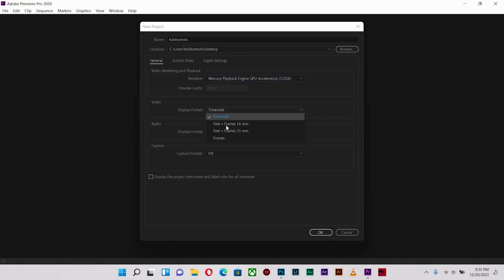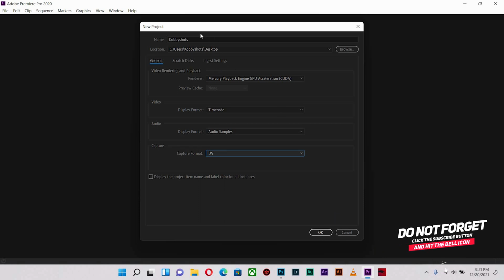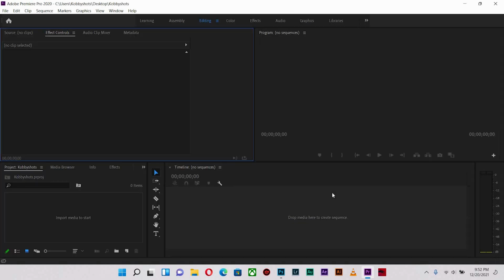And with display format, okay, time code, you have feed frames 35, 16 frames like that. All right, and the capture format, we have DV, HDV. I'm going to keep mine at DV. I'm not going to touch whatever it is. So if you want to go along with what my settings are, you can just punch in these if yours comes and it's different. All right. Okay, so I'm going to leave this box unchecked, display the project item name and label color for all instances. I'm going to leave it unchecked, and I'm just going to hit OK. So the only thing that I did was the name as well as the location where I want to save my project. Okay, so when I hit OK, it opens my project for me.